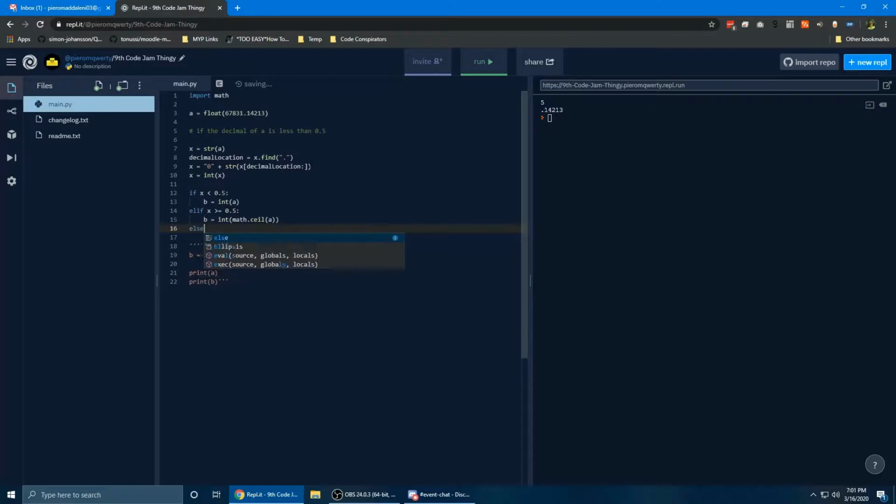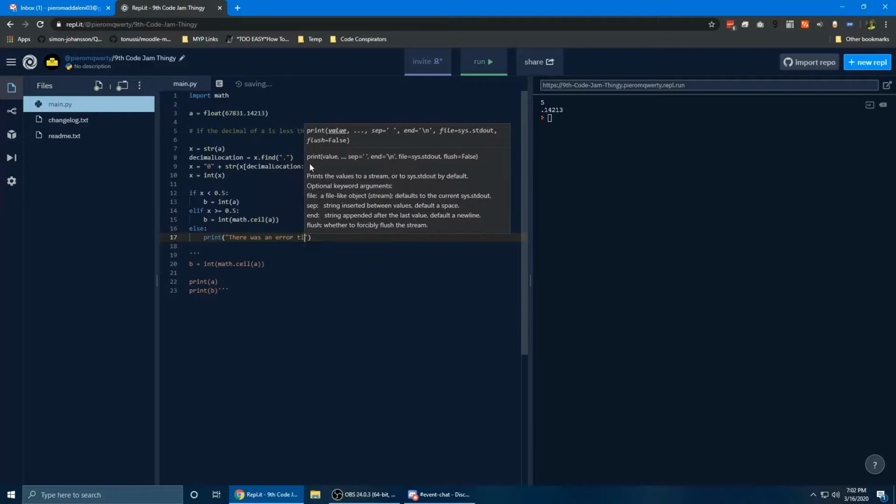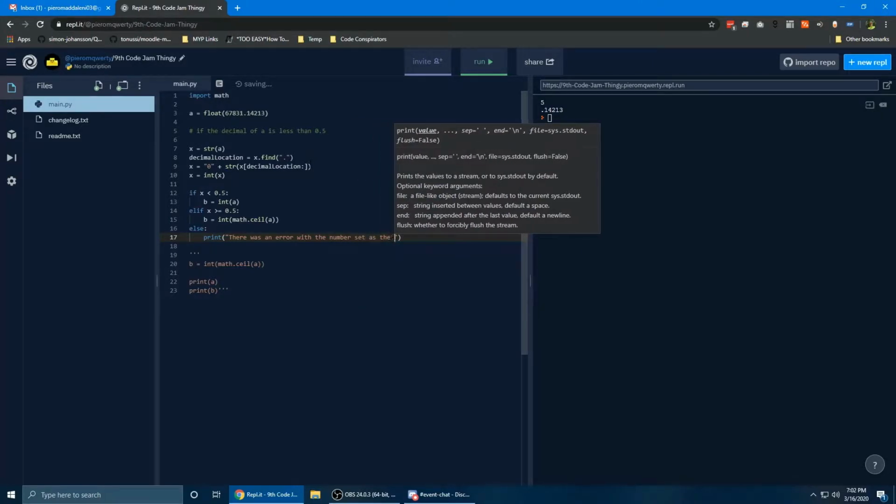And then one last thing, else. If neither of these two things are true, I'm just going to send a little statement out to the terminal: There was an error with the number set as the variable a.